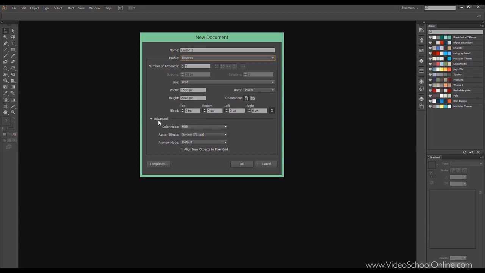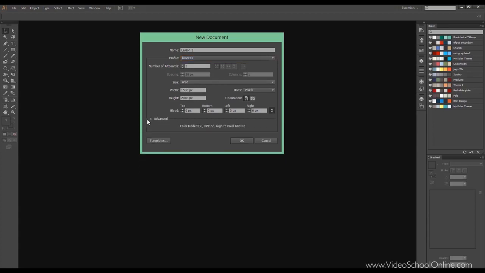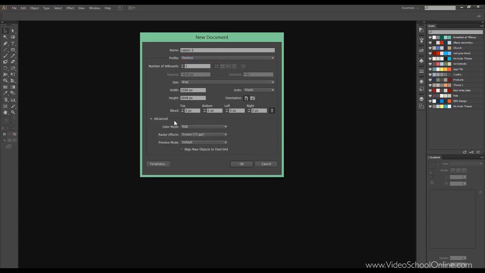Now this panel called Advanced is expanded for me, but most likely for you it's collapsed. But you can click the arrow to expand it. Here you can choose the color mode, say CMYK or RGB. Those color modes are for printing in case of CMYK or RGB in case of digital. Or raster effects. This usually figures out the quality of the effect you use later. It's usually best to go with the highest option since most screens these days have high density pixels.